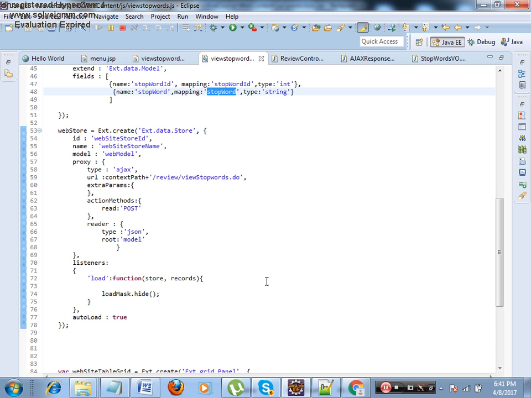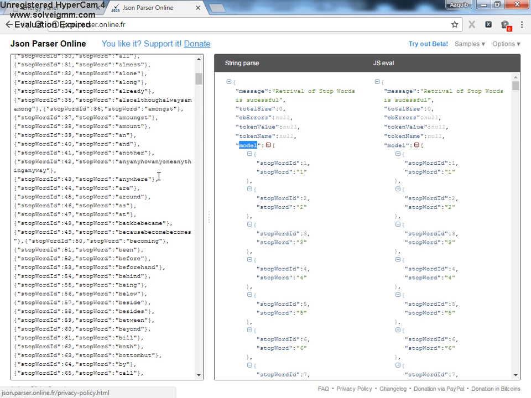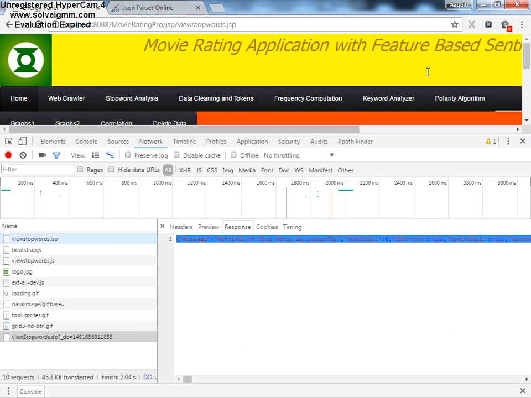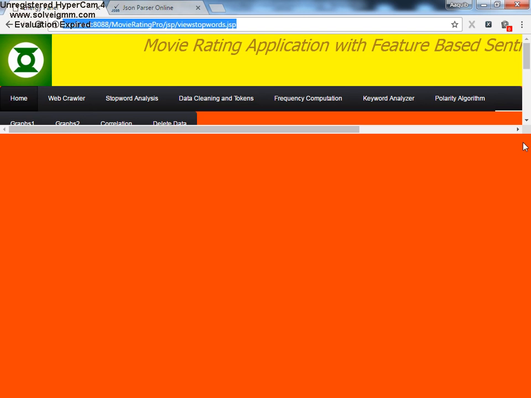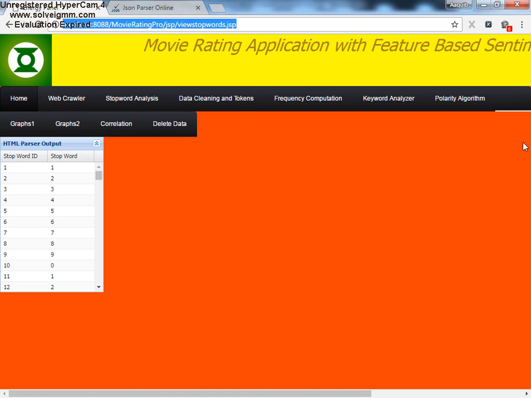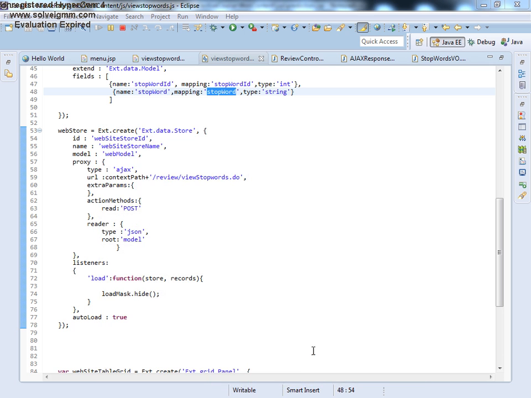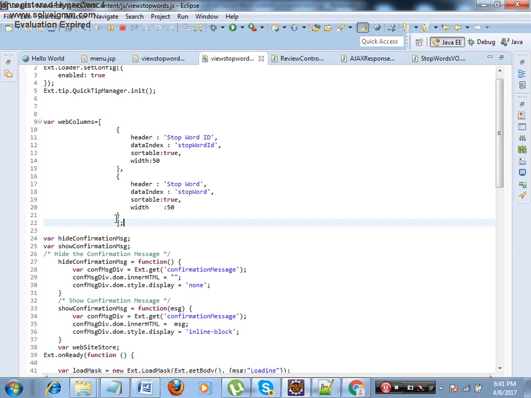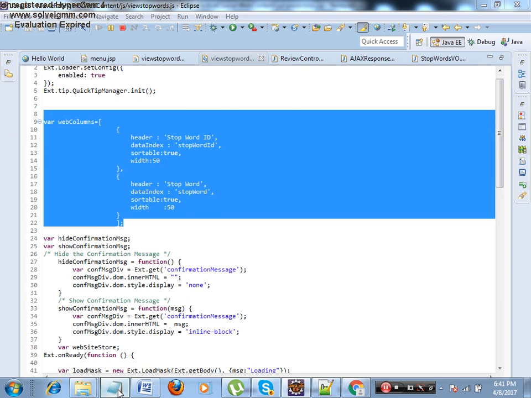Next, how will the data get painted into this grid component? If you see, the grid component has some columns and the data. This data we get from the store. What about the columns? The columns we have to define. How have I defined the columns? See here, like this I have defined the columns.